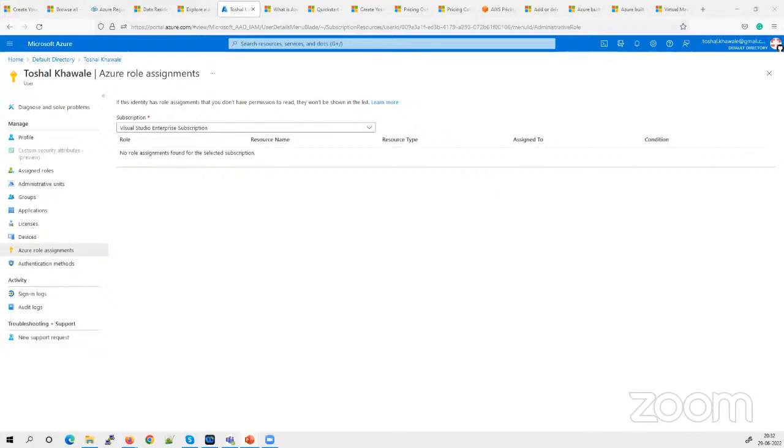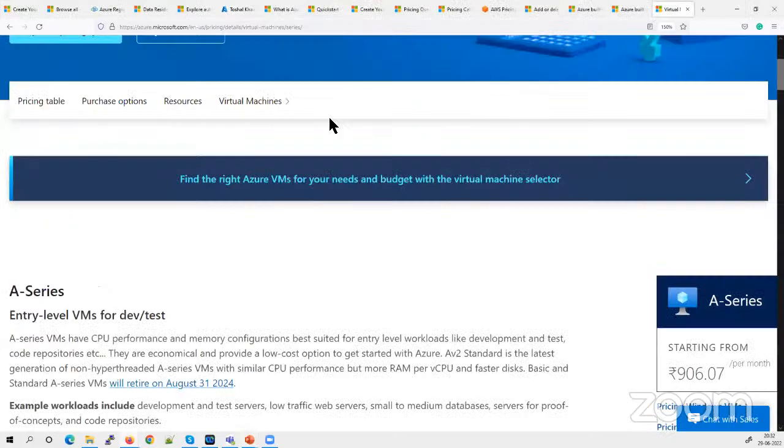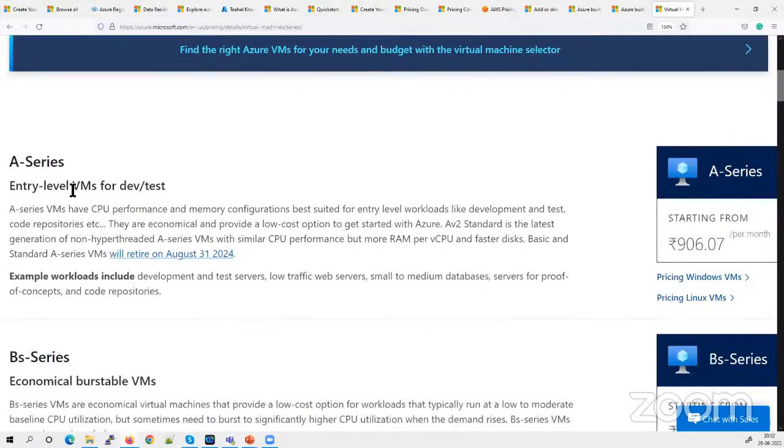Yes, so let us go and look at the various types of virtual machines. Okay, so we have an entry level virtual machine which is for your dev and test environment. This falls under the A series. It is most suited for your entry level workload like development, test, and so on. It is economical and provides a low cost option to get started with your Azure environment.